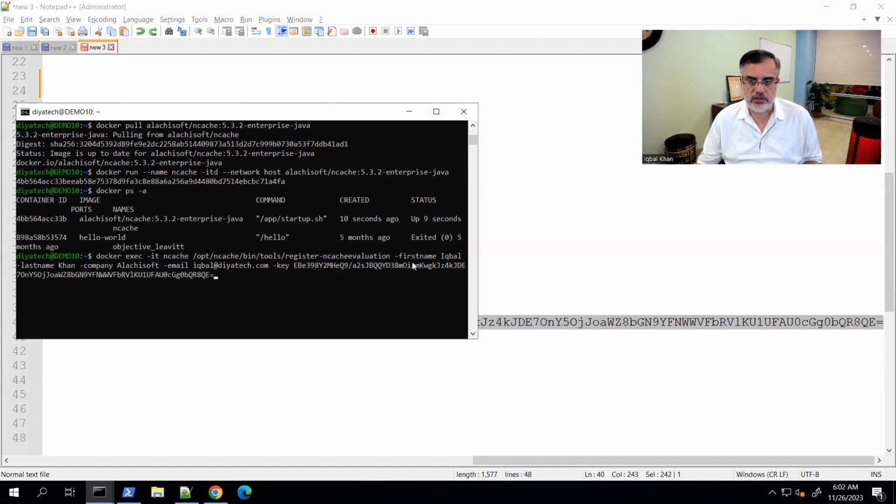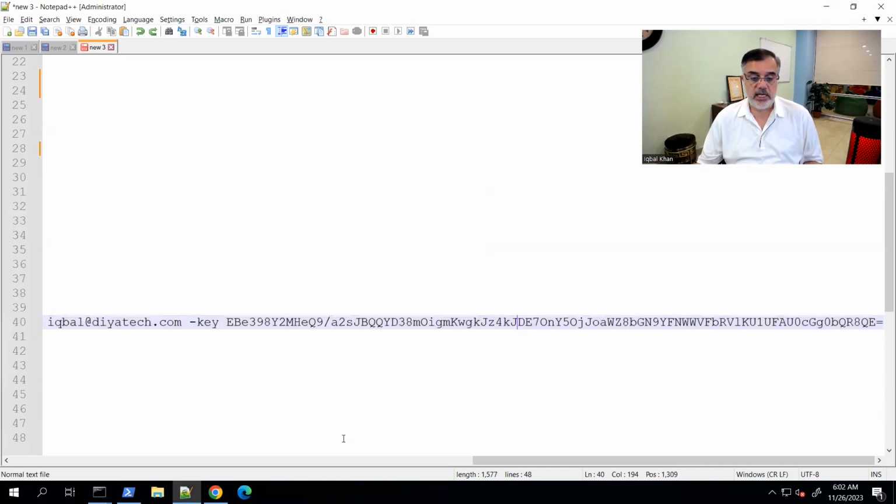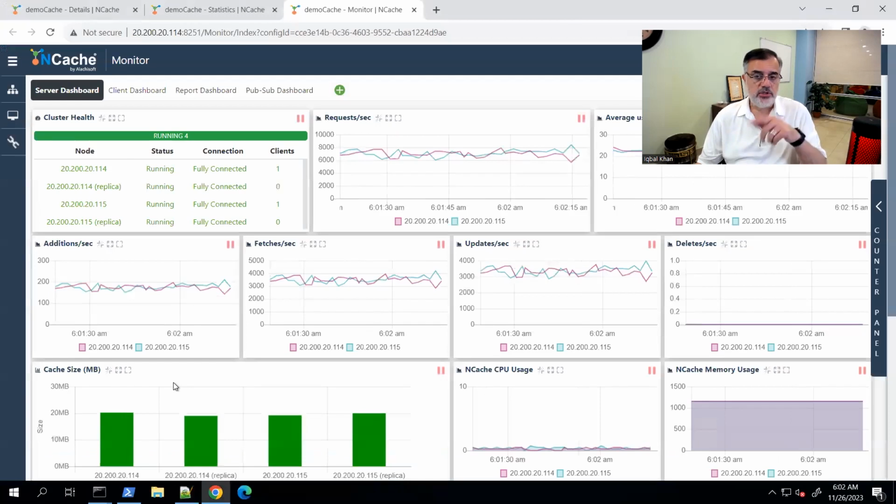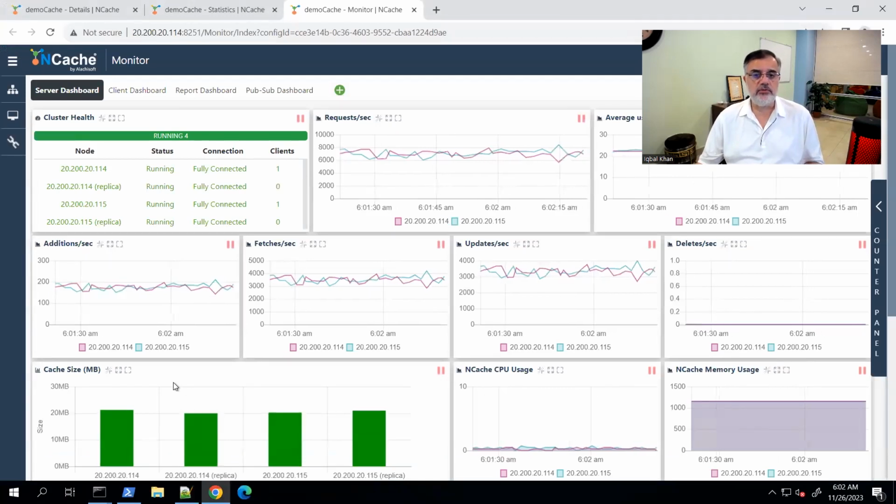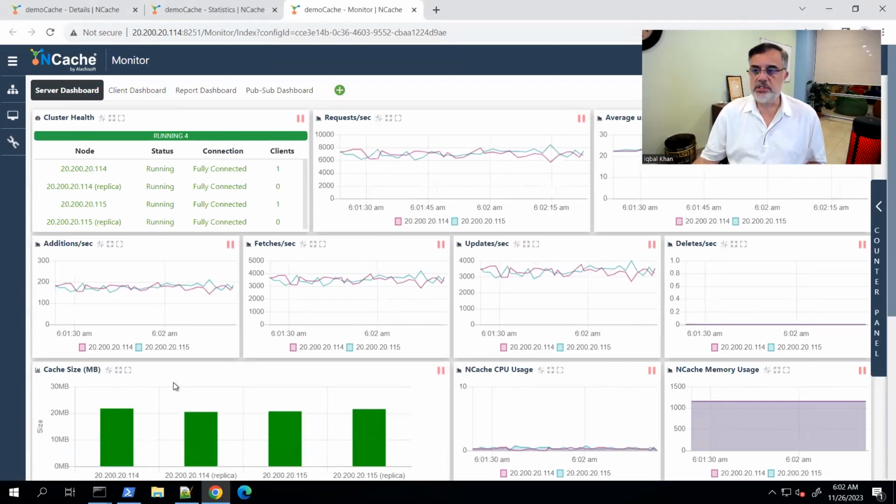This is the same. It's got your first name, last name, company name, your email, and the activation key, the trial key that you get in your email. So just specify that, and suddenly this box has been activated. I'm going to show you a more graphical view when we do the Dev WorkStation.